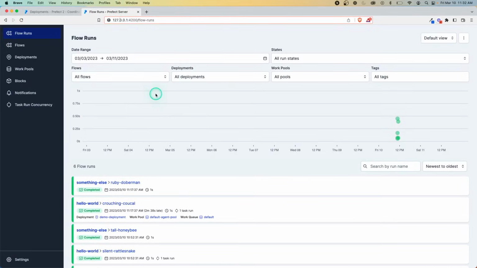Okay, so up until this point, everything we've done has been on our local server. What I want to do at this point is show you how you can shift this backend portion, so essentially the UI and where the backend API is hosted, from your local machine to Prefect Cloud.